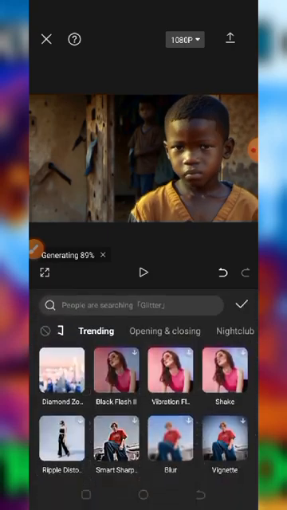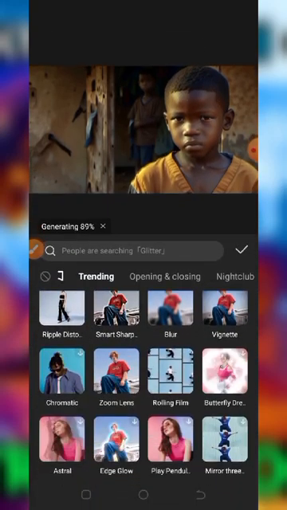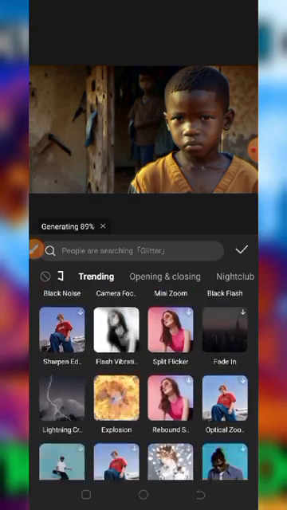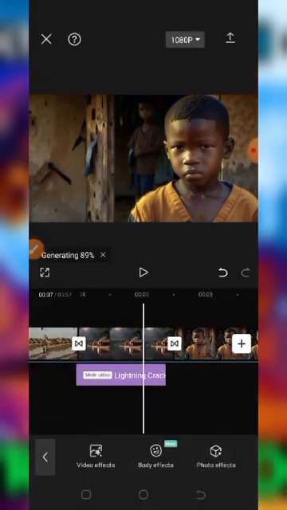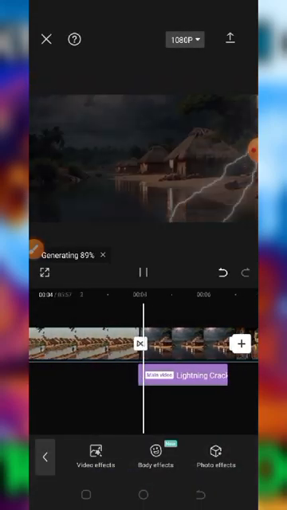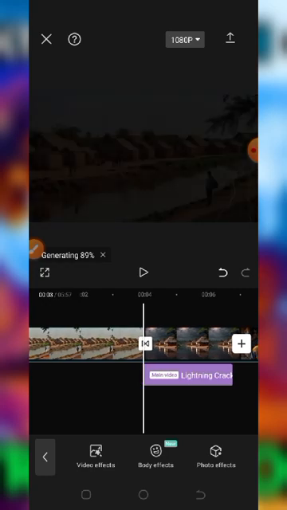So you can add different effects from the CapCut side here to your videos. Like this thunder right now, you can decide to add thunder sound effect too. So it will not just be showing. So I've downloaded some thunder sound effect on my phone right now.